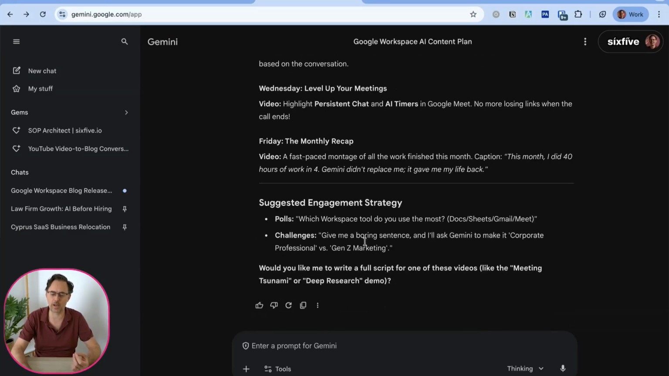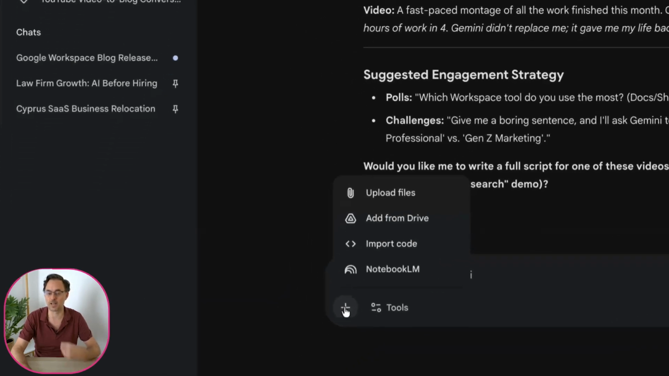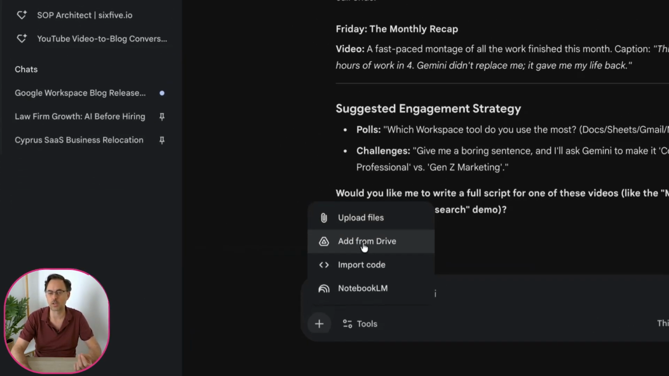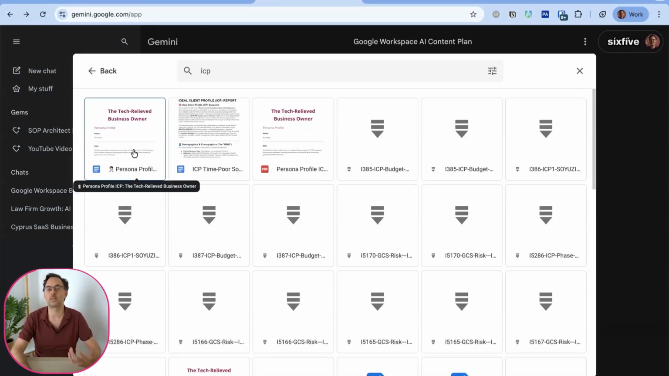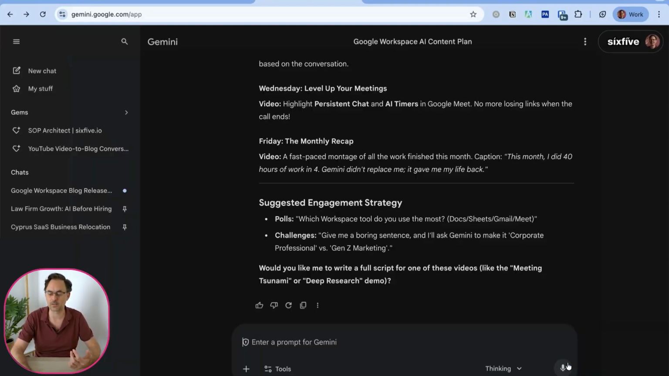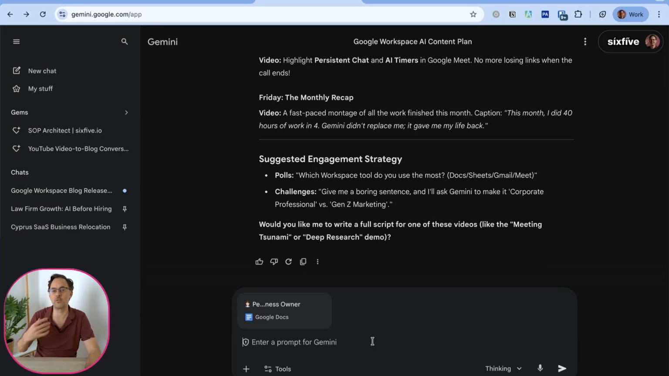Now, what's really cool about Gemini, like I said, is you can then attach things from Docs. So I can go to add from Drive, I grab our ICP. So this is our persona profile about who we target in SixFive. Now help me target the video plan and the subject to my ICP.